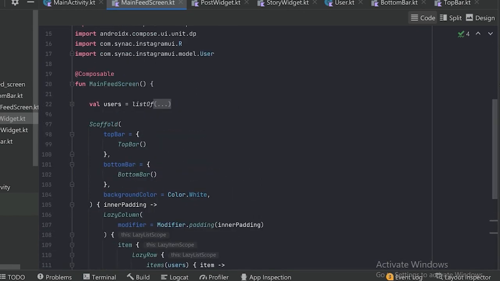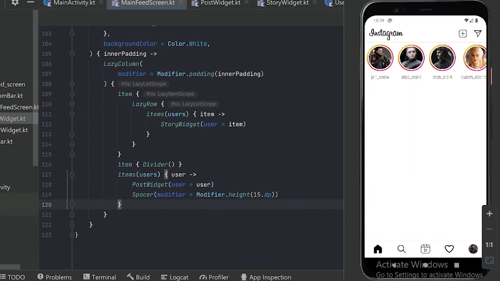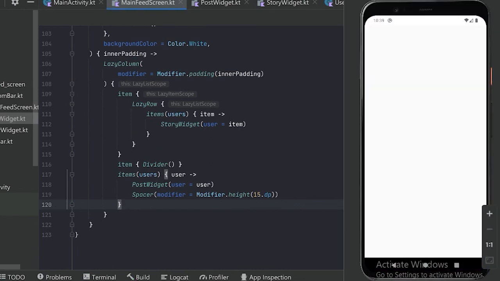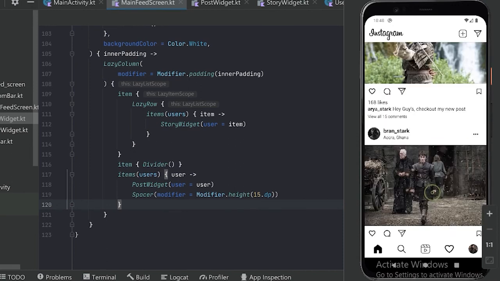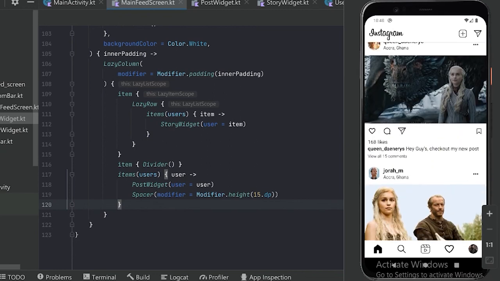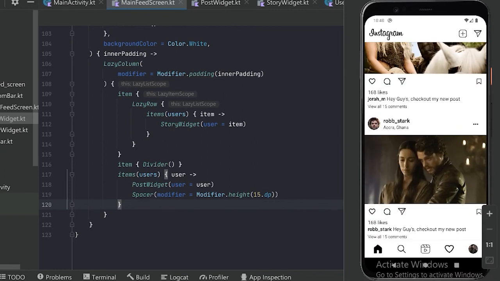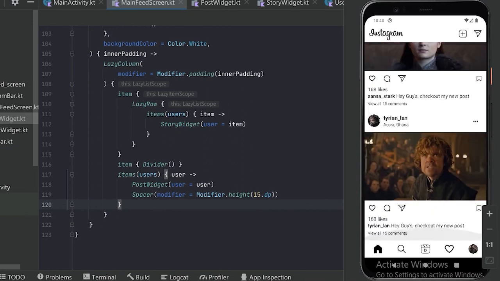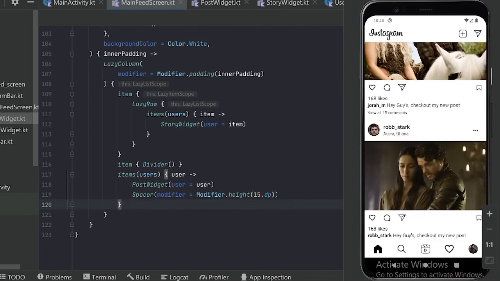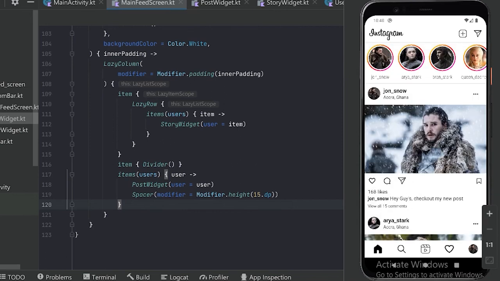Now let's see the changes in the emulator. Okay, so now our main feed screen has been built perfectly like this. Look, every single post is different and every single post is looking very good like this. Look, we can scroll like this and every single icon is clickable like this, and also we can scroll this story like this.